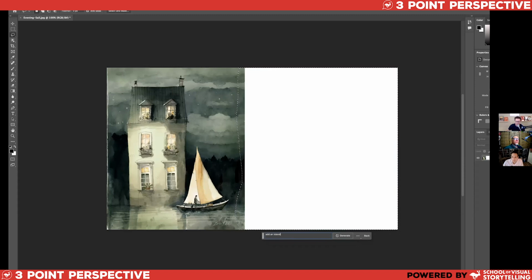Perfect, because this is a water scene for those of you who are just listening. Add an island. It's like a house with a guy in the water, and there's a guy on a sailboat next to it. Add an island with palm trees. Let's see. And a monkey. Let's see how specific we can get. I am so curious what this is going to be, because it's just a big white square right now.